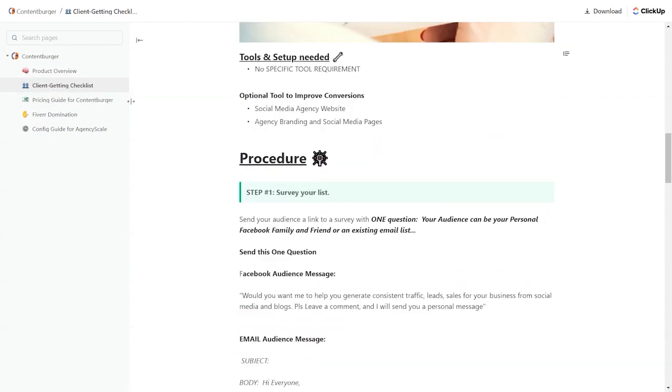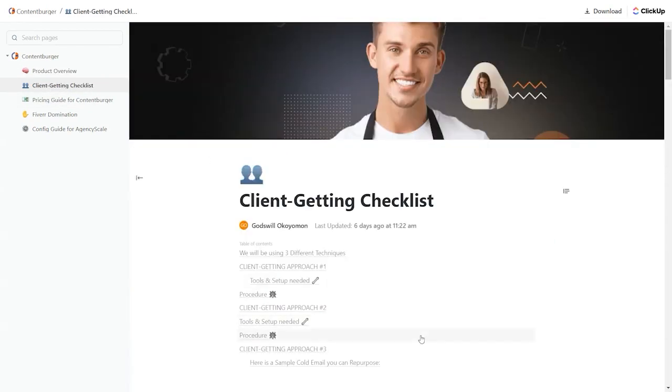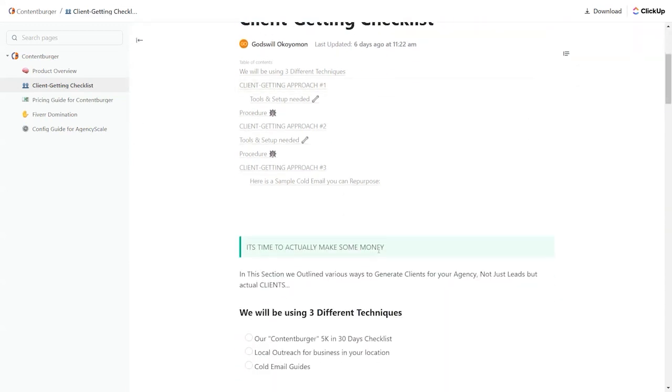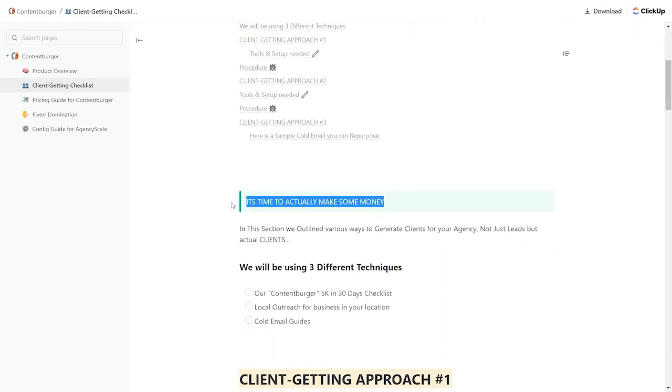Now, here's where it really starts to glow here. The client getting checklist. Yes, this helps you get clients. So your client getting checklist, we're going to be using three different techniques for Content Burger. Client getting approach number one is, and the tools and setup needed for that, and so on for number 2 and 3. So I love this. It's time to actually make some money, right?